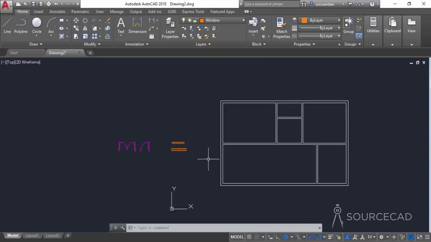And we'll learn about adding these blocks and also other blocks in our drawing in the next video. To watch the next part of this video, click on this video link.